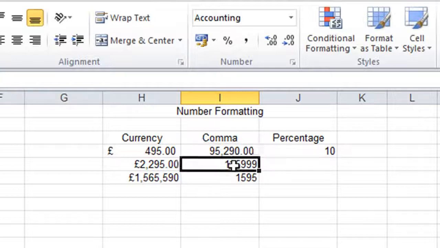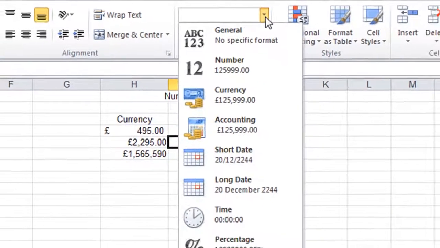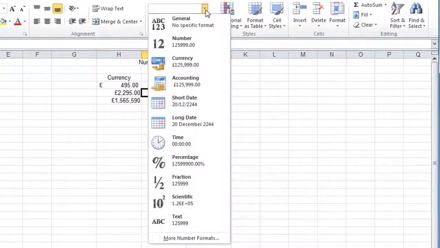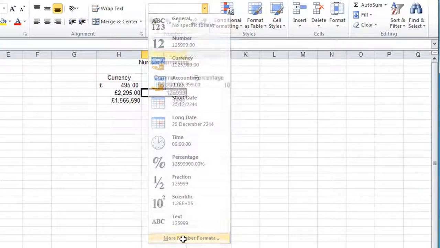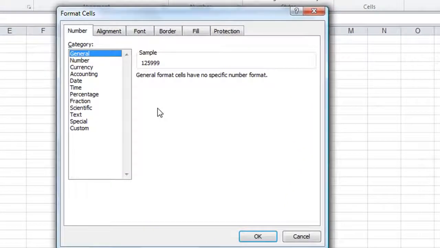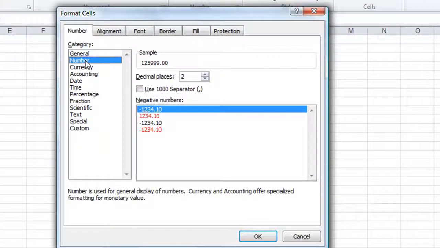Now for the next cell down, instead of using the button there, I'm going to click on that large drop down, and one thing you'll notice is that comma formatting does not appear anywhere in that list. Now if I come right down to the bottom, I've got an option that says more number formats, and if I click on that I get a dialog. To apply simple comma formatting from here, you click on the number tab and you'll see you have a preview of the number.